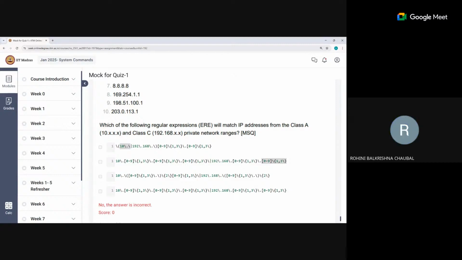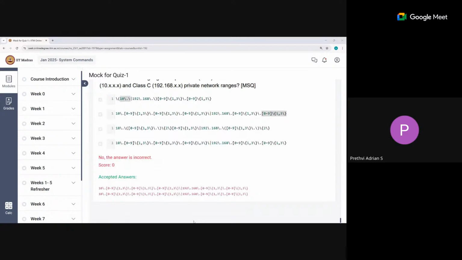Okay, sir. But before, we cannot just form the pattern such that it starts with 10 and a dot, and then any numbers can be printed like that? We cannot do that, sir. I'm sorry, Prithvi, I'm not getting your query. Could you please come again? I didn't get that.